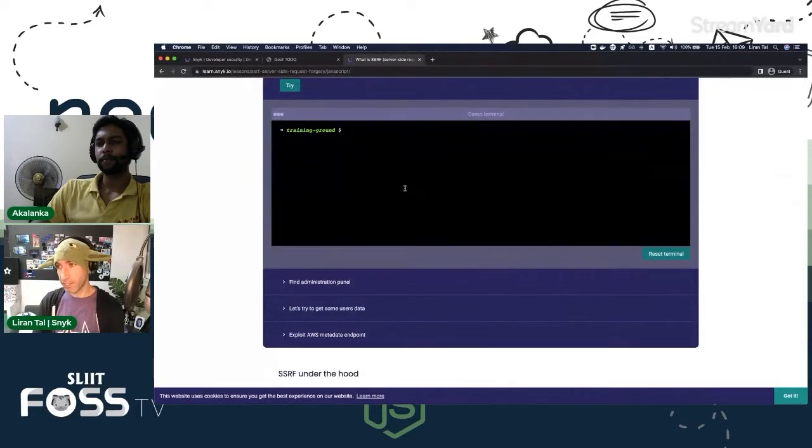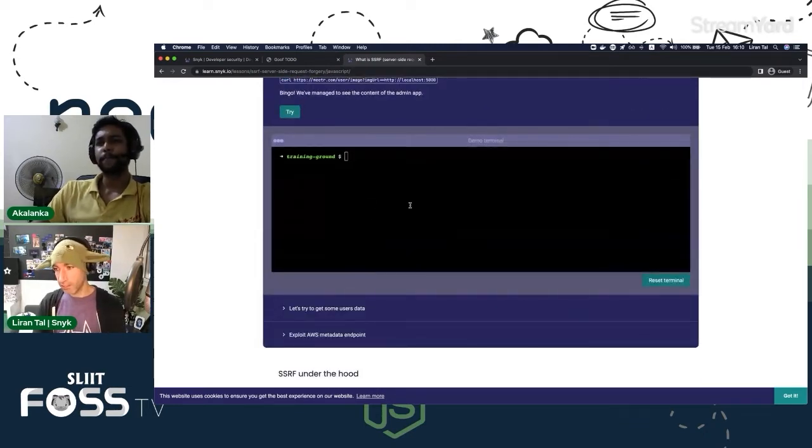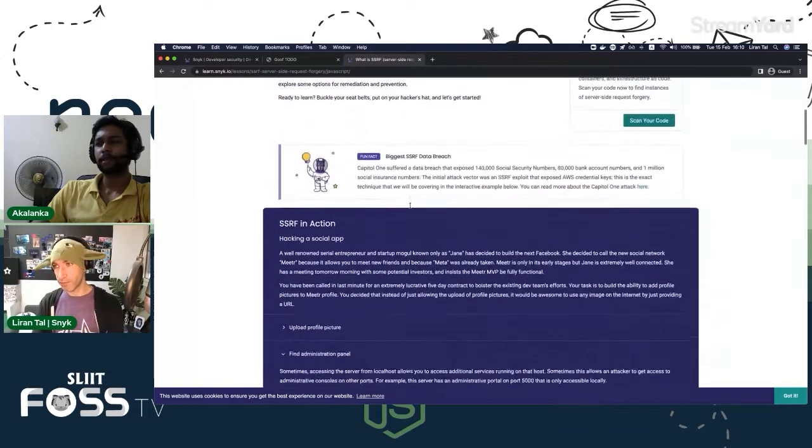By the way, all of the stuff that I showed you, all the Snyk stuff, all of this is free. You don't have to pay for anything. You don't even need an account to learn from here. This is fully interactive, right? We can start learning about what server-side request forgery is. So definitely skill up and learn about a lot of those things.